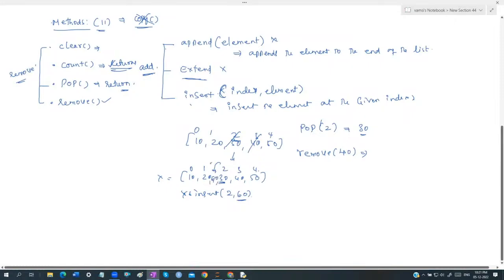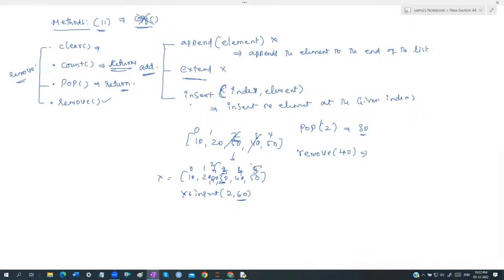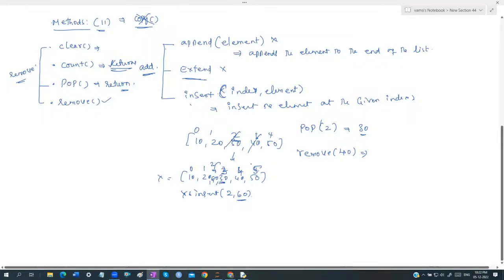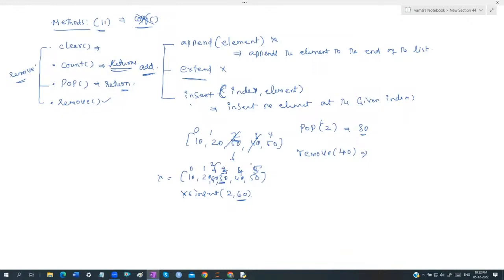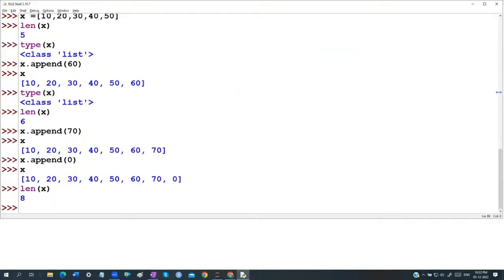Then what happens? The elements after it shift: this becomes 2, this becomes 3, this becomes 4, this becomes 5. So wherever you want to add, we can add. You are not replacing the second index with 60; before the second index, you are adding 60. That means the previous second index will become the third index, the third index will become the fourth index, and the earlier fourth index will now become the fifth index. That is what we call the insert method.